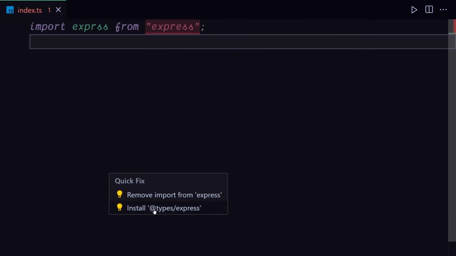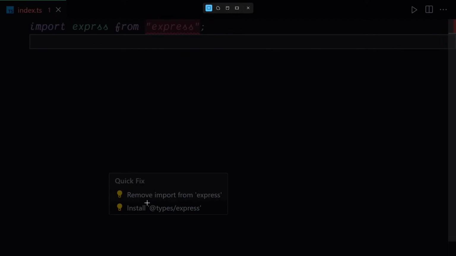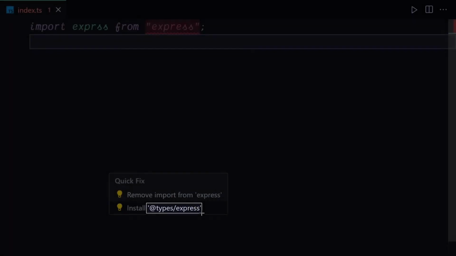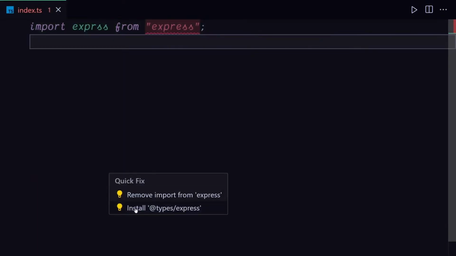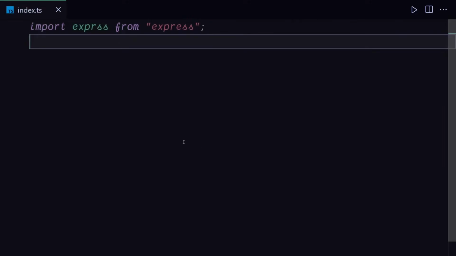Okay, so here you can see if you want to install them manually using a terminal, you have to write this command: first npm i, and then @types/express. But if you're using VS Code, you just have to hover your mouse over that, click on the quick fix, and then click on this install right here. It's going to automatically install it onto your machine. So I'm going to have to wait for that to install all of the types.